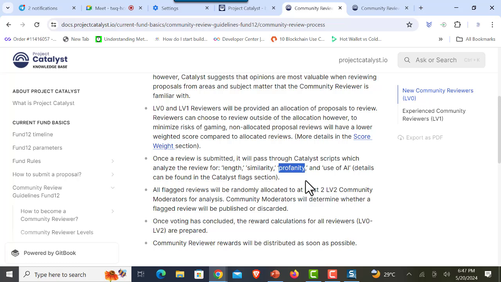But you don't use hard words like your work is rubbish, your budget is unrealistic, it's criminal, you want to run away with the funds. You see, that actually isn't pleasing enough. So let's avoid the use of what? Hard words. Because once Catalyst scripts realizes this, it will definitely take it off.